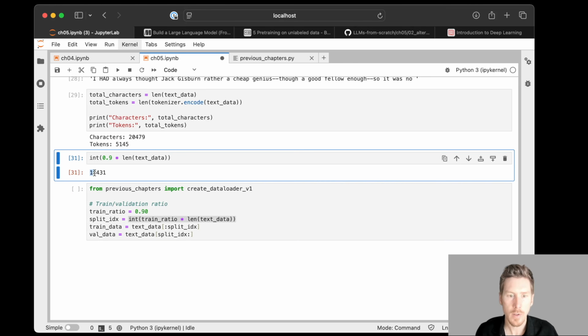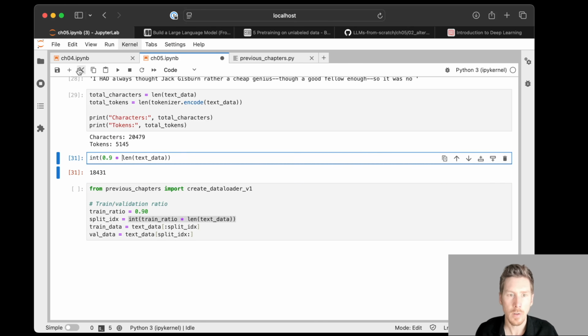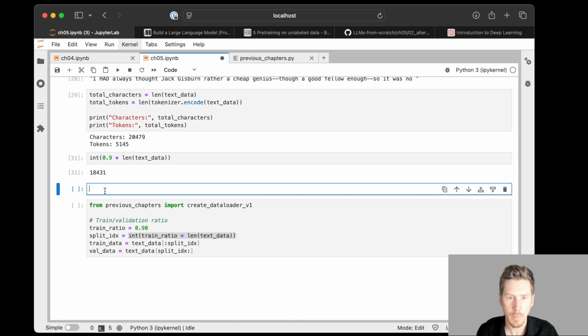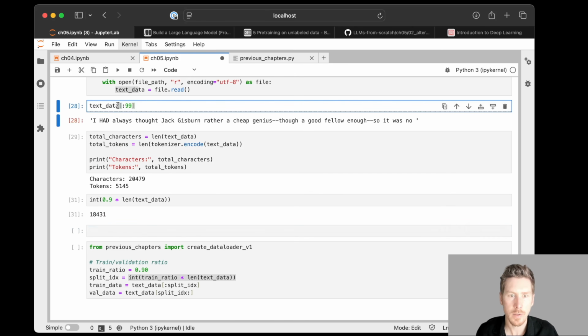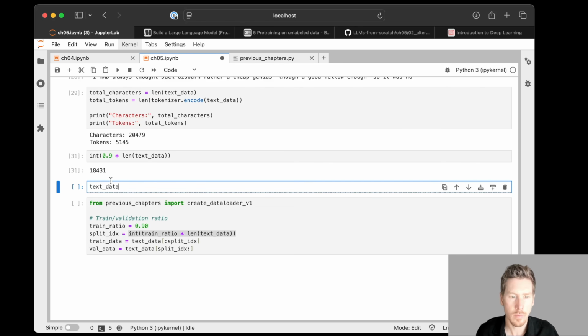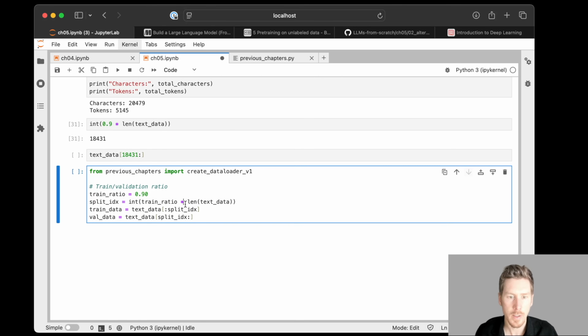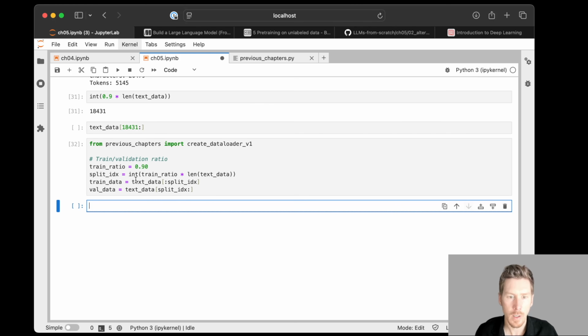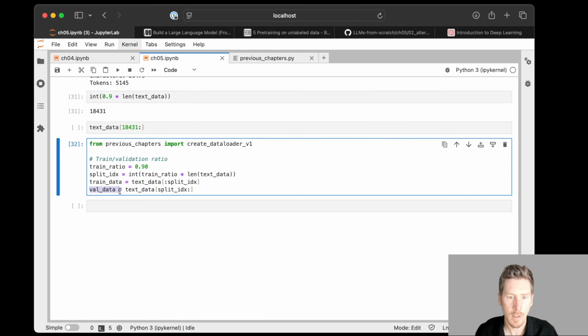So if I execute this, you can see the first 18,431 data points will be the training data set. So if I have text data here, what will happen is that this will be our training data set, and then the remaining tokens or characters from 18,000 till the end will be our validation data. And so that is what you are seeing here. So that's all that's happening here essentially. So we have now a training set and a validation set.